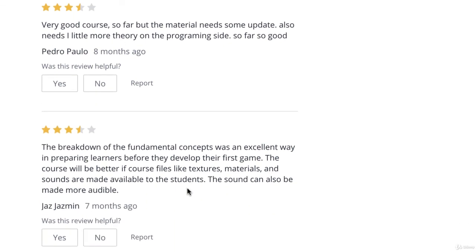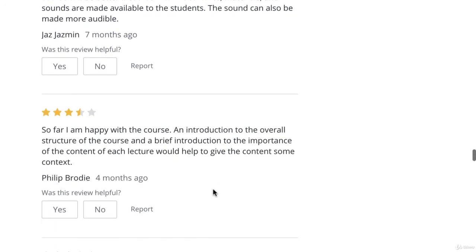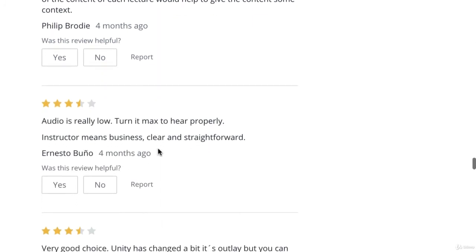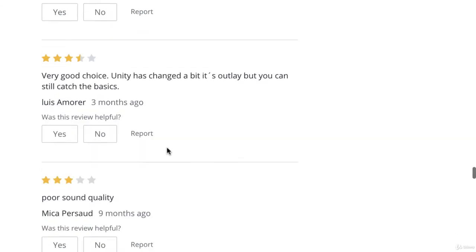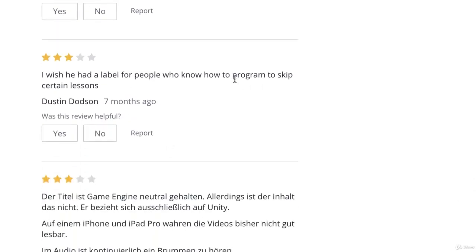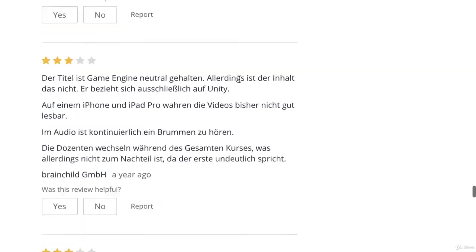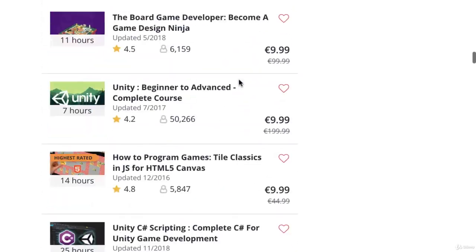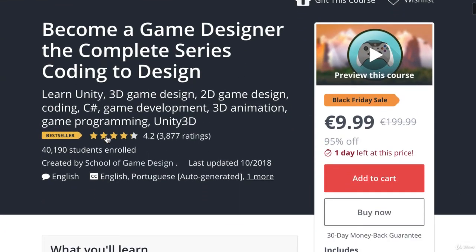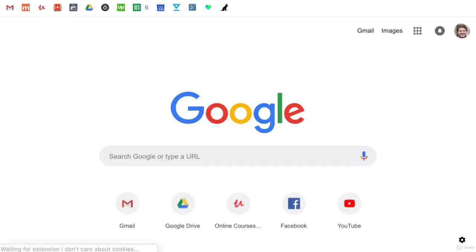So let's just have a quick look at this. The sound could also be made more audible, so that's something there. Introduction. Okay, audio is really low. That seems to be a consistent problem. Poor sound quality. Okay, how to program to skip certain lessons. So you can come down into the reviews and have a look at what people don't like, and then you can create a product that solves all those pain points and really gives people more of what they want.